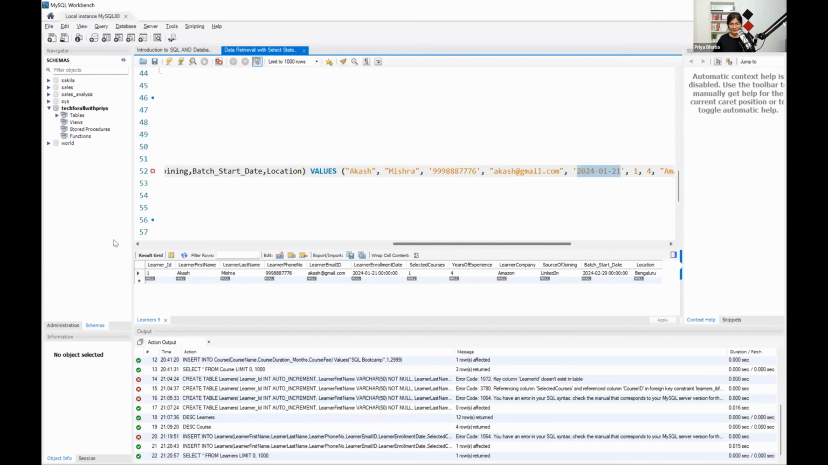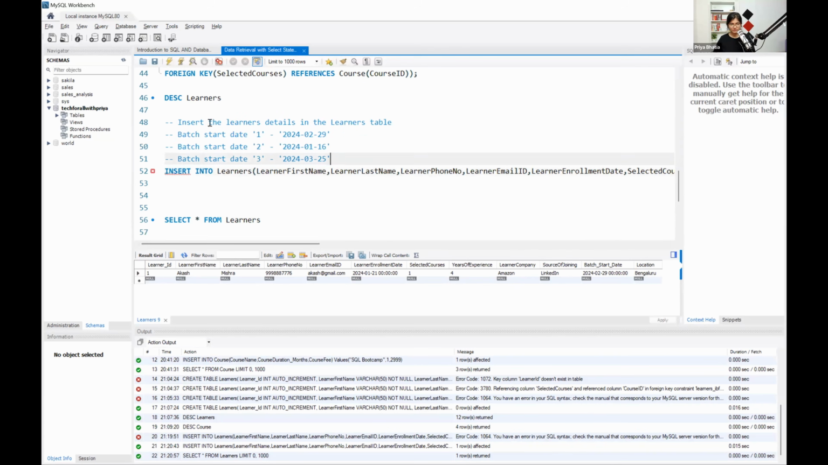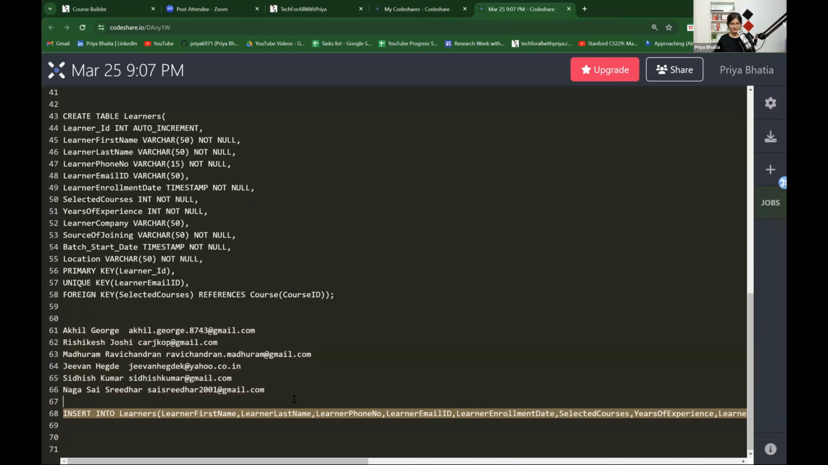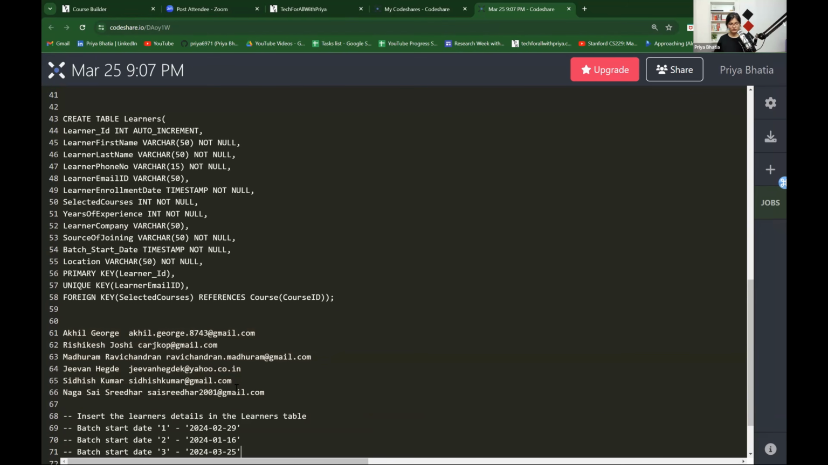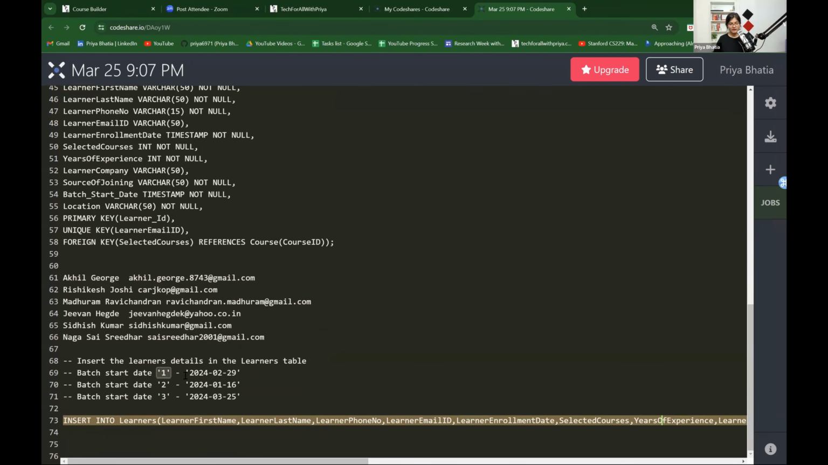The one thing which you have to make sure while doing insertion is, as I told you, this is the sequence. So enrollment date of students, because obviously after course gets over, no one will enroll. So when you are writing selected course as one, enrollment date will be before 29th Feb. When you're writing selected course as two, enrollment date will be before 16th of Jan. When you're writing a course selection of the learner is 3, the enrolled students' detail will be prior to 25th of March, maybe 23rd March, 22nd March, 21st March.